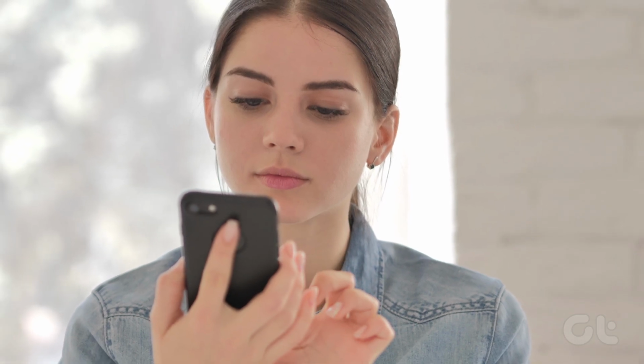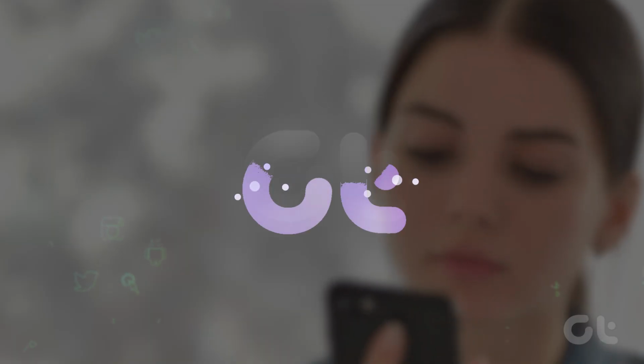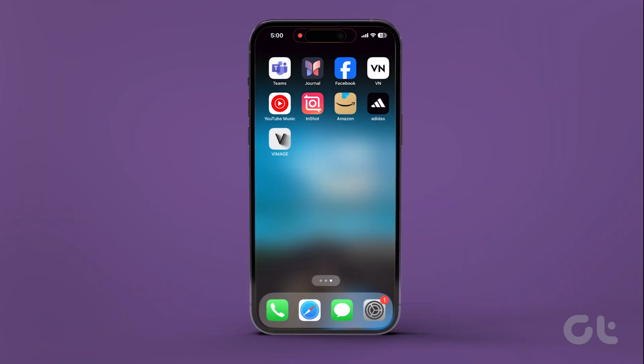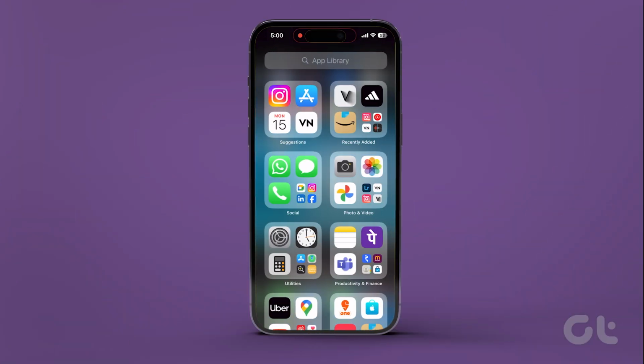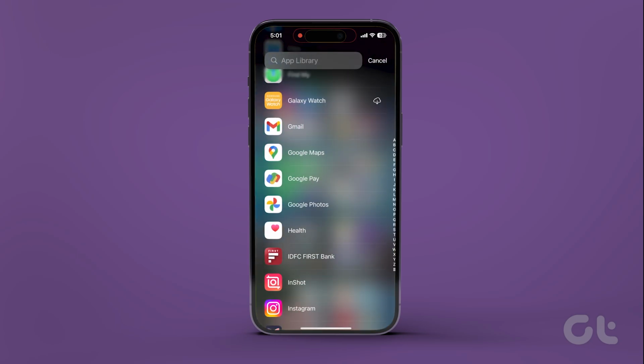In this video, we're going to show you how to find apps that are missing from the home screen of your iPhone. Let's begin. First of all, swipe to the app library where all the apps are stored. Now go ahead and search for the app that you are unable to find on your home screen.